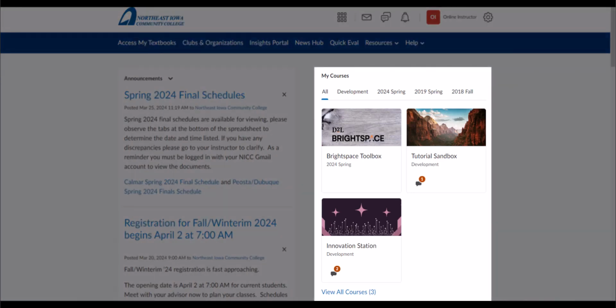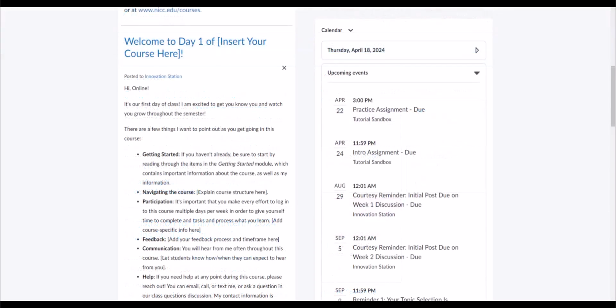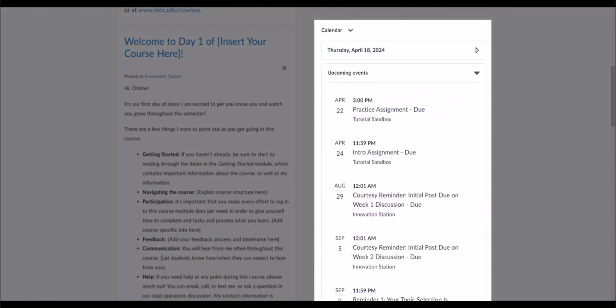Next is the My Courses widget. This widget contains links to all of the courses you are teaching and other courses your account is enrolled in. At the top of the widget, you can filter this course list using the semester tabs. Click on a tab to filter all of the courses by a specific semester, or click All to see all of your courses at once. You may also use the pin feature to pin a course to the top of the list. This widget also works with the Select a Course button at the top of the screen to access and pin courses.